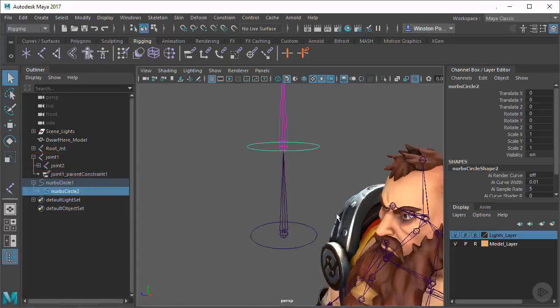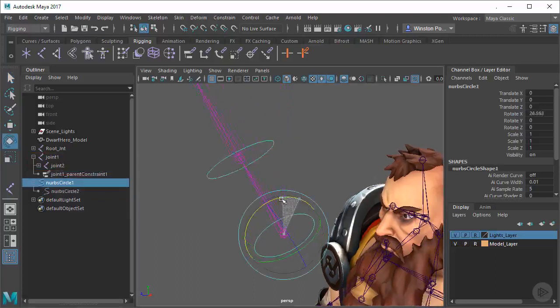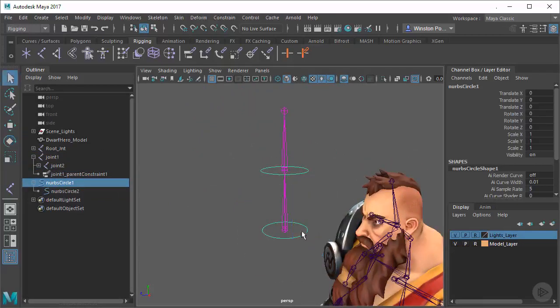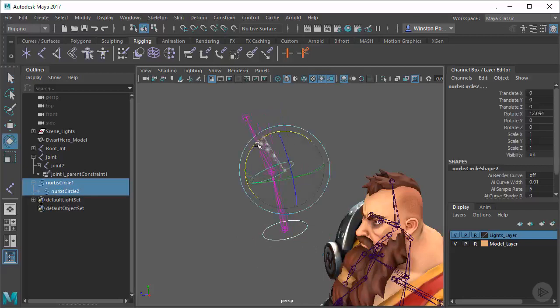Now, if we were to rotate the parent, the child also rotates with it, so we get both controllers moving at the same time. And if we wanted to, we can select both of these controllers at the same time and go to rotate them, and we get more of an arcing movement, which is more of what we'd want to see with a spine or something similar to that.